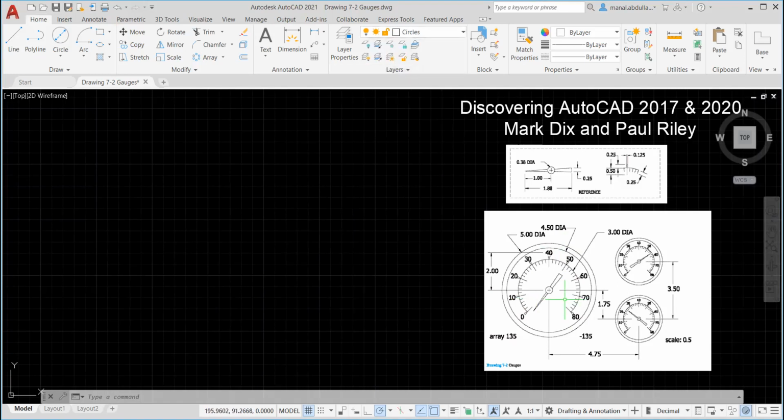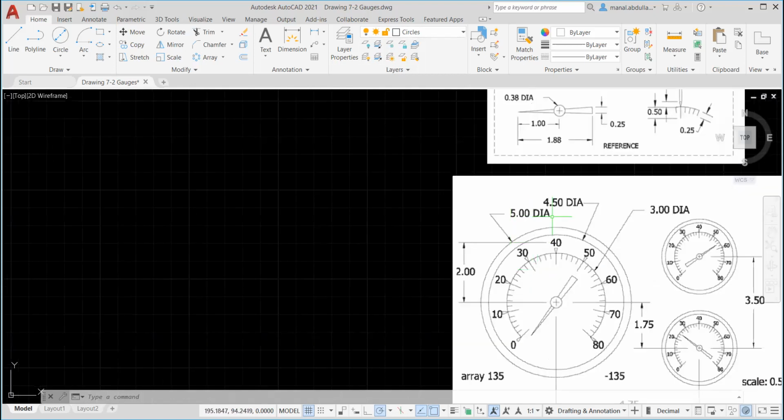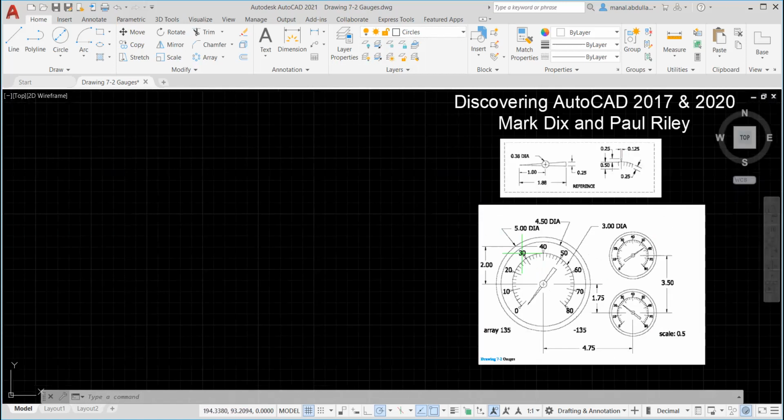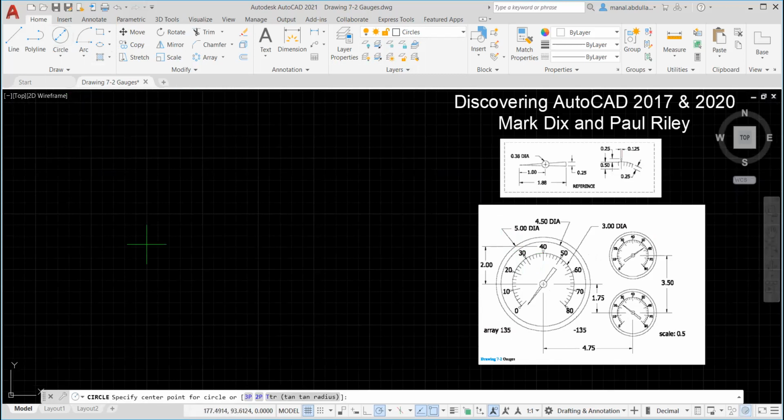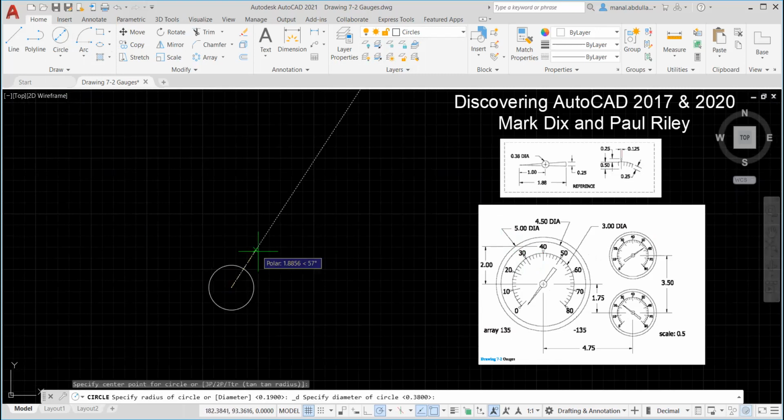Let's start this drawing. The first thing, we need to study the dimensions. Here we do have one circle, the diameter is 5. Then the inside circle, we have the diameter 4.5. Then the third one inside here is 3. So let's go ahead and draw them. From the home tab, circles, center, diameter. Here you can choose any point. Actually, it's not important which point to start with.